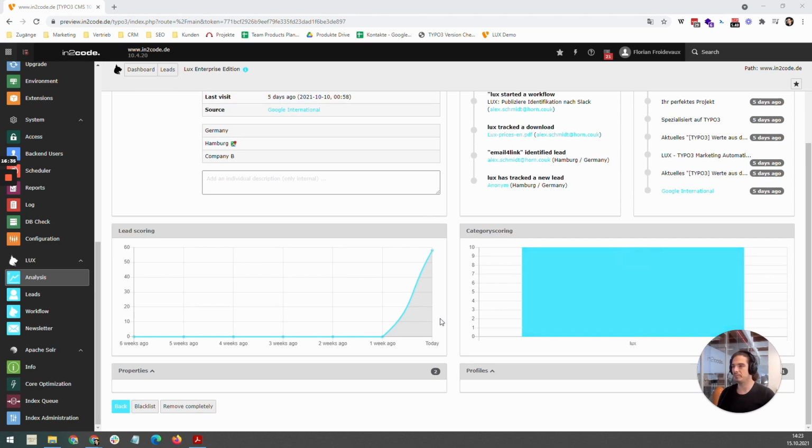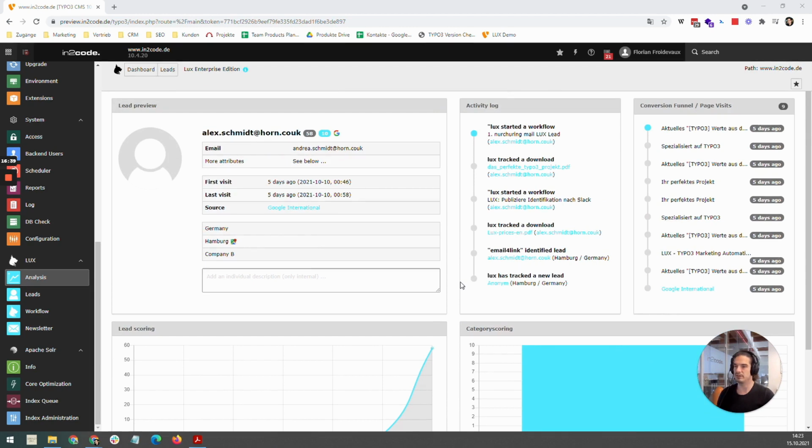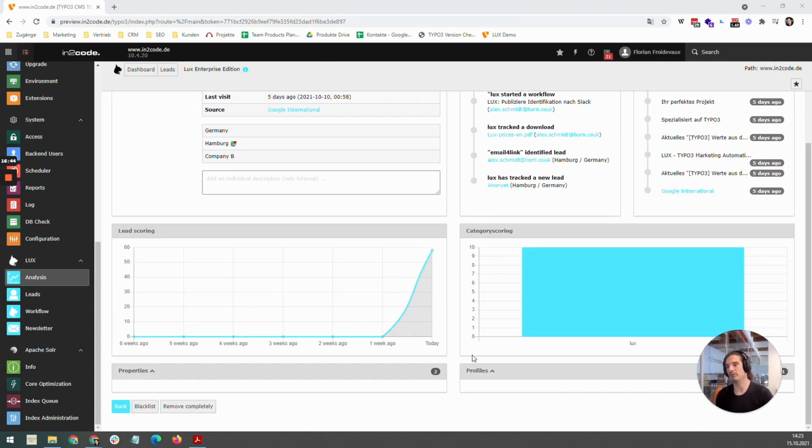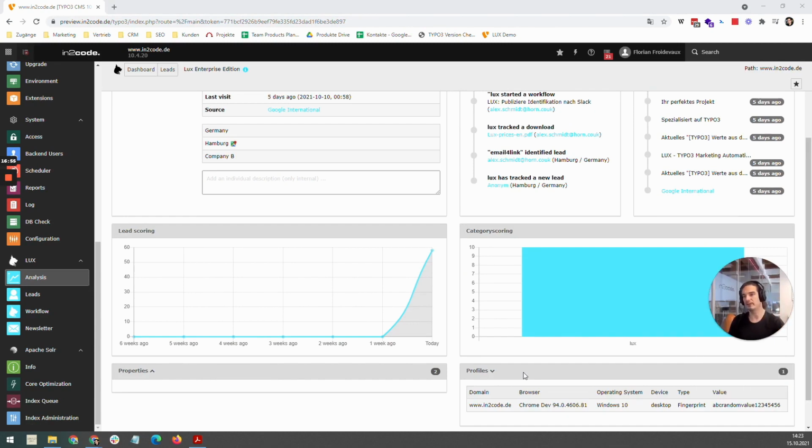And below, well, I'll show you the other stuff later. No, let's go through it now. Here in the lower part, you see everything that we have identified from the user.